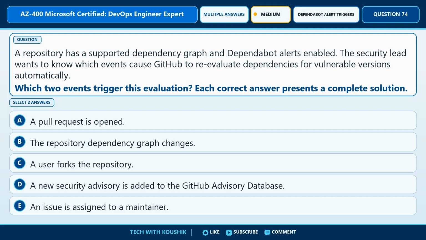Question number 74. Scenario. A repository has a supported dependency graph and Dependabot alerts enabled. The security lead wants to know which events cause GitHub to reevaluate dependencies for vulnerable versions automatically. Which 2 events trigger this evaluation? Each correct answer presents a complete solution. Select exactly 2 answers. The available options are as follows.